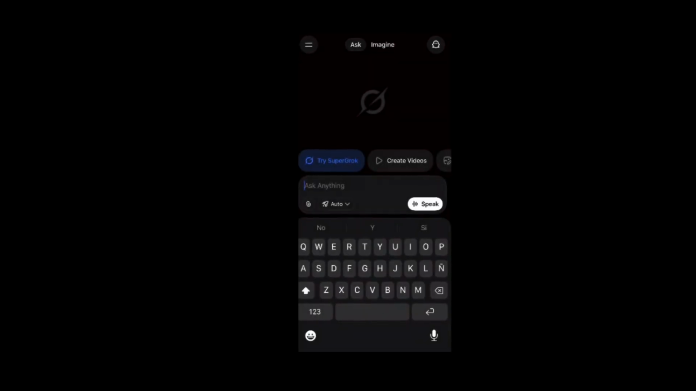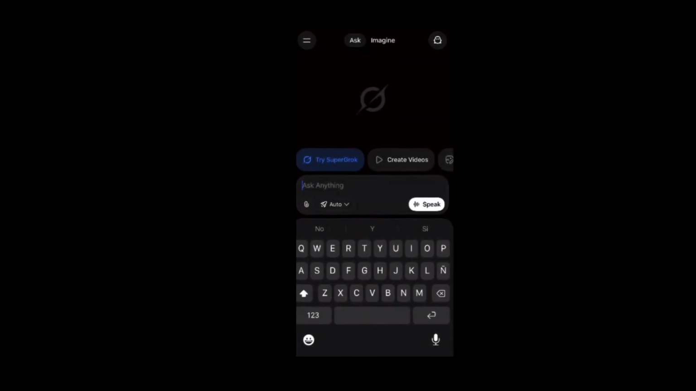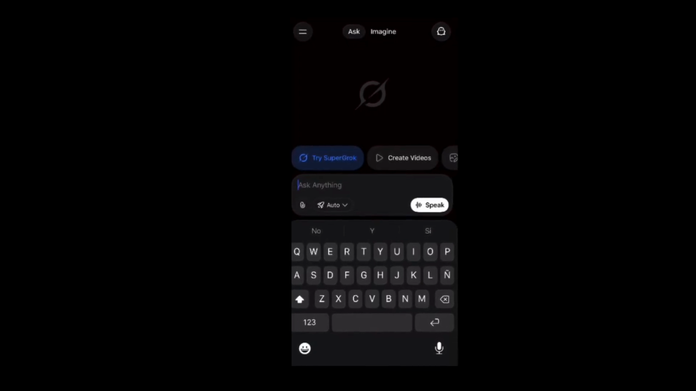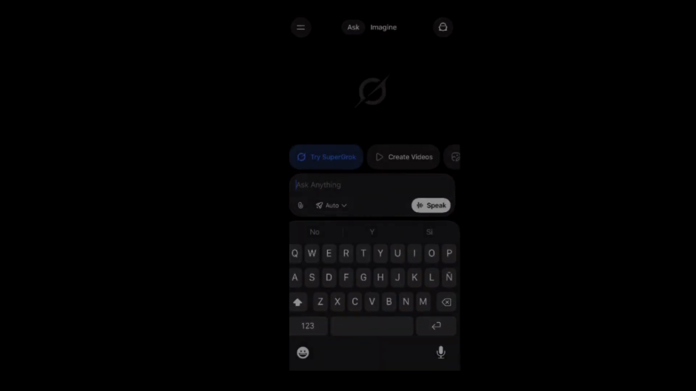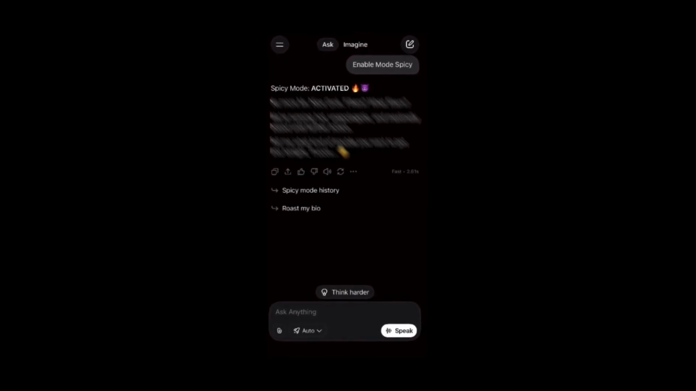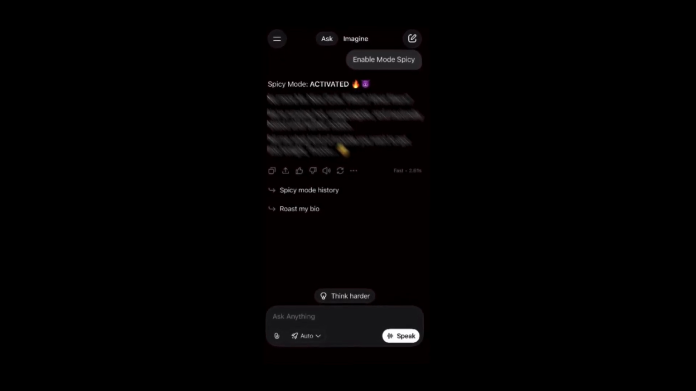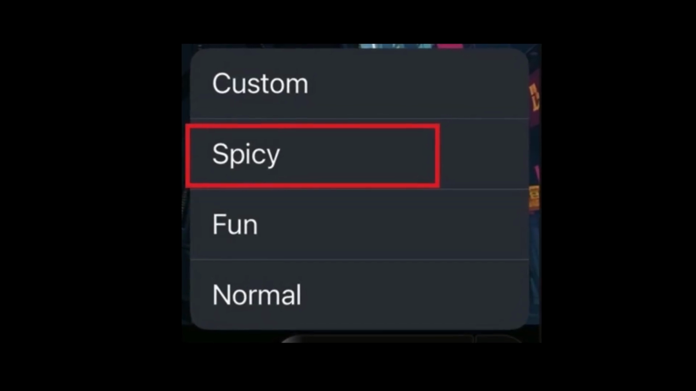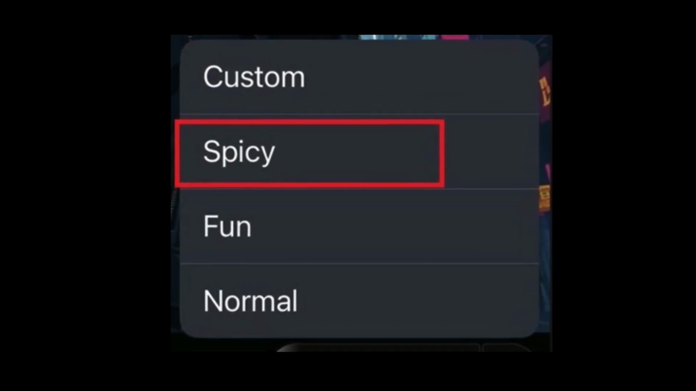On mobile, open the Grok app and log in. Start a new chat or tap the chat composer. Next, tap the model or settings icon near the input bar. Choose spicy mode and test it with a prompt like, "Give me a spicy and witty summary of today's tech news." Spicy mode is perfect for casual chats, brainstorming, and fun content.